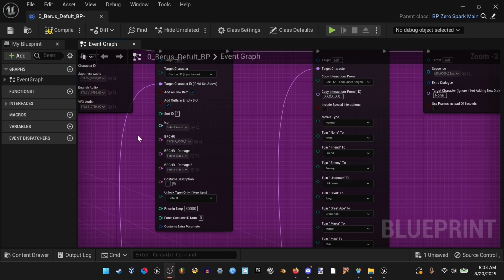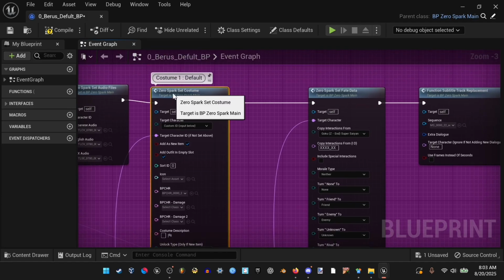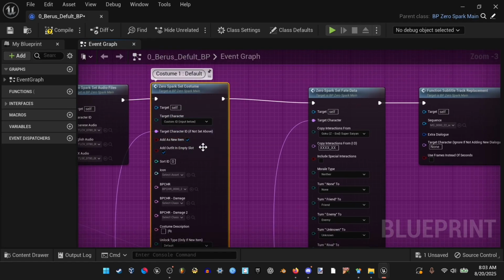So at this part, we have setting a costume. We don't have an icon for it yet. That's more for a later tutorial. I'll show you how to set the icon up for the character, but setting the BP chart and having this by default setting the icon, the costume, you need the set costume function to actually bring the costume or your BP chart into the game. So we don't have an icon yet, but I'll show you how to set an icon in a later tutorial, but still follow along.